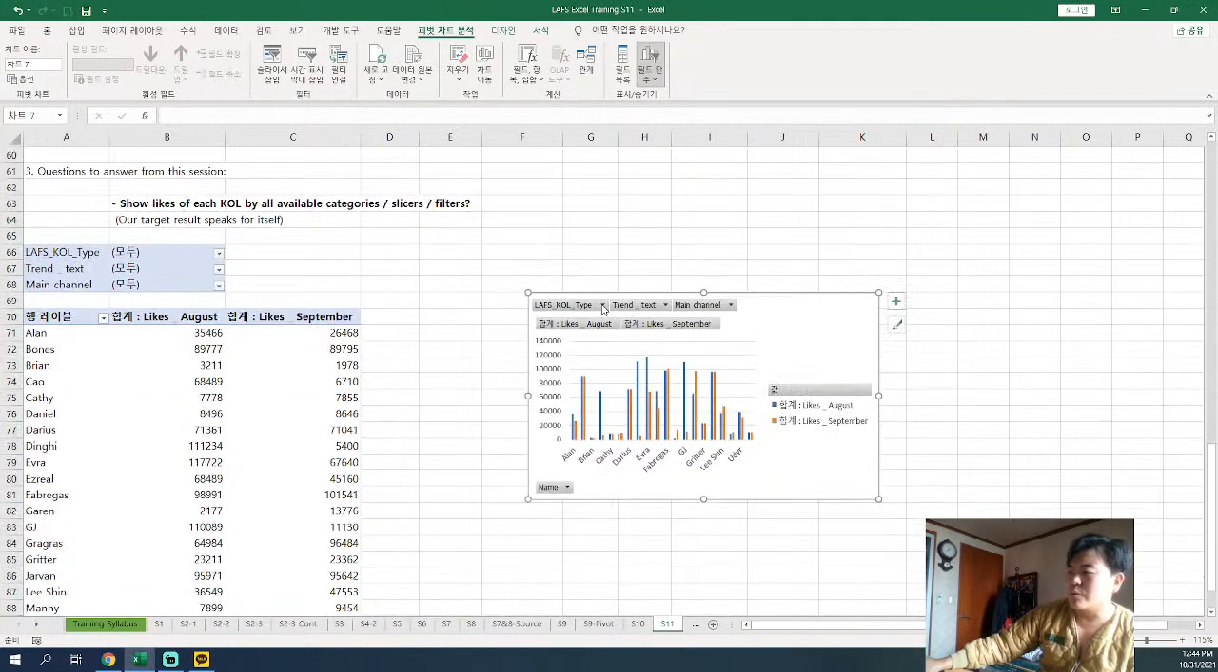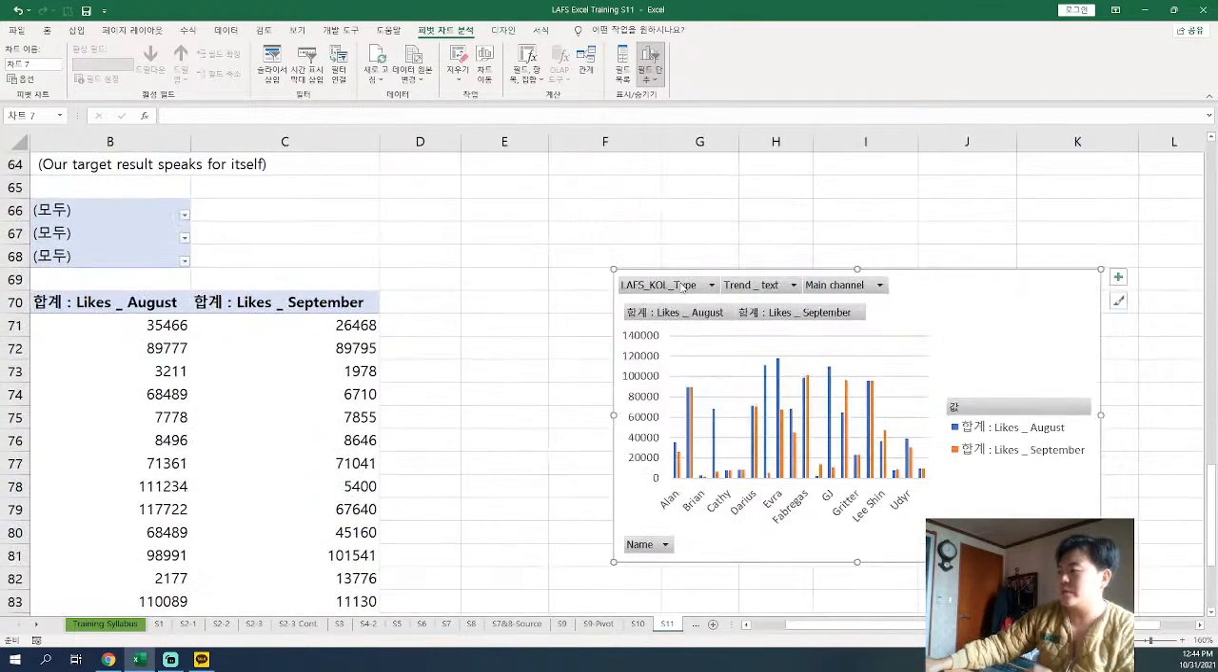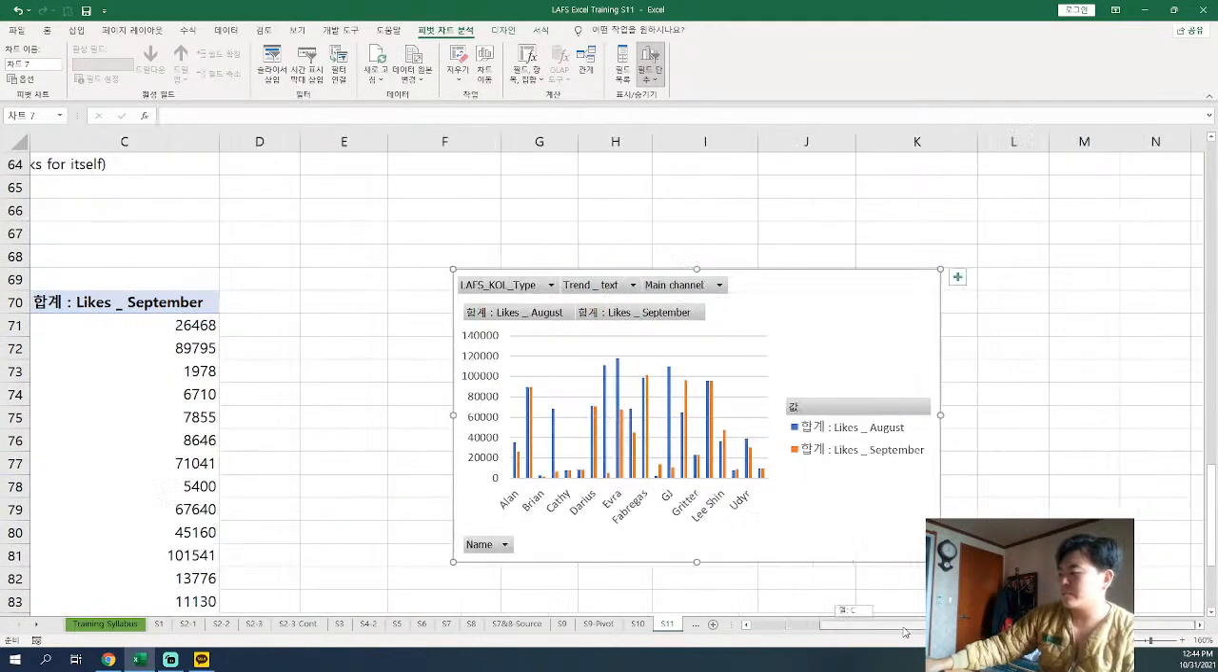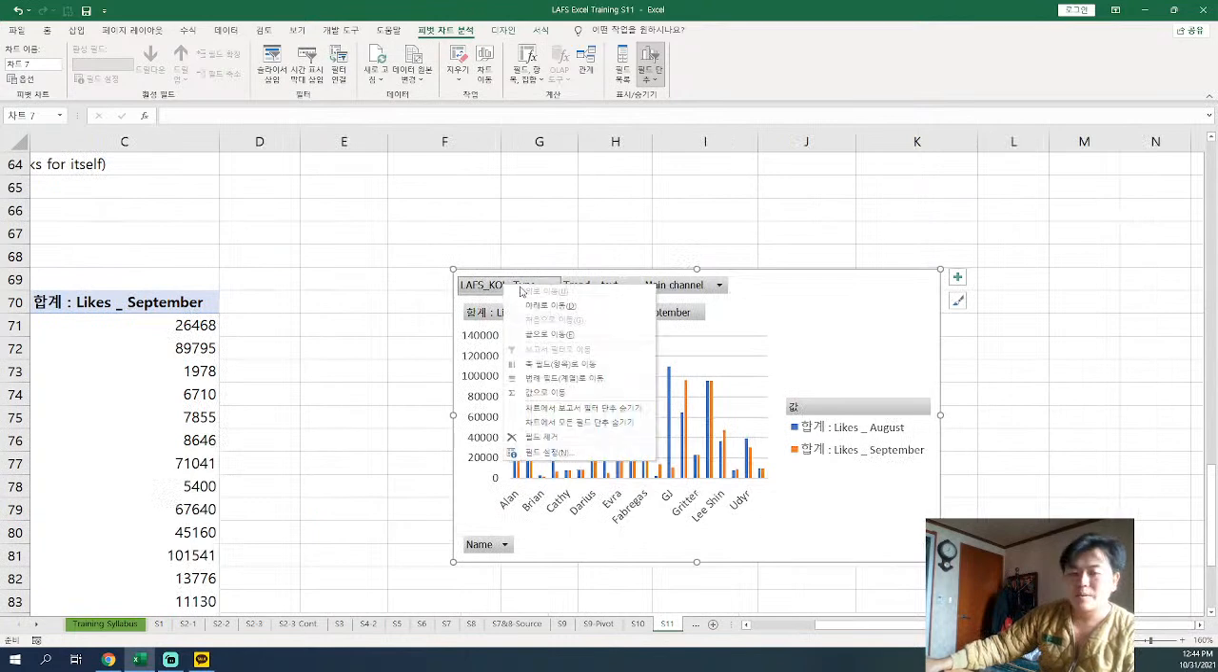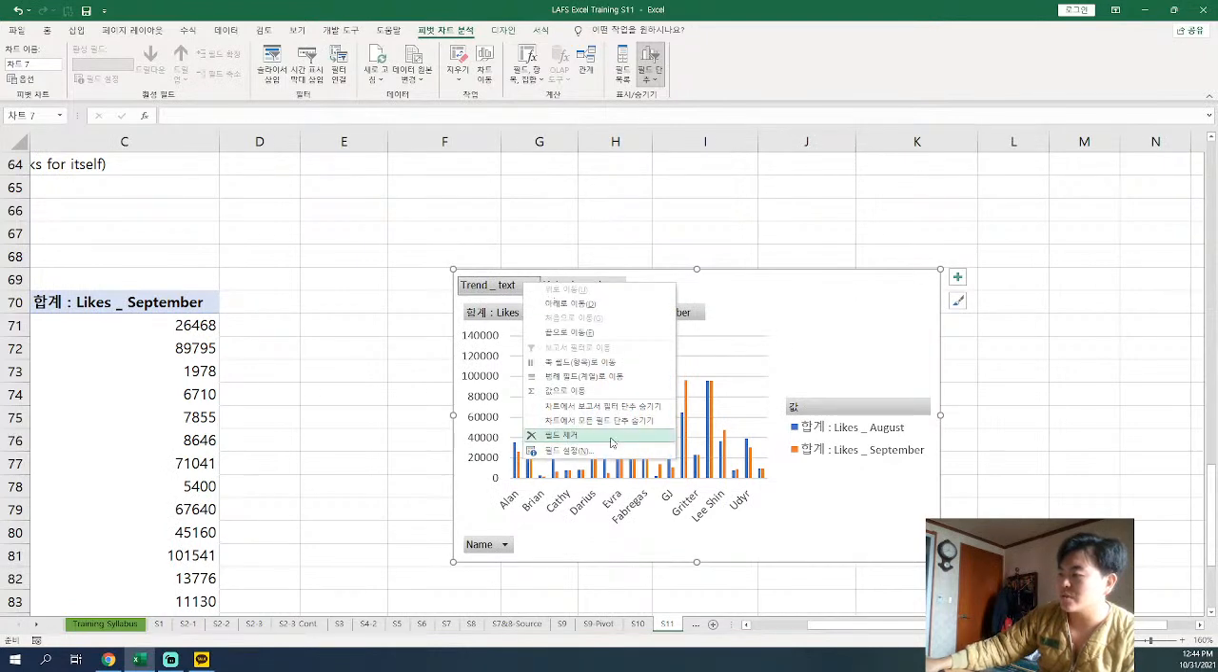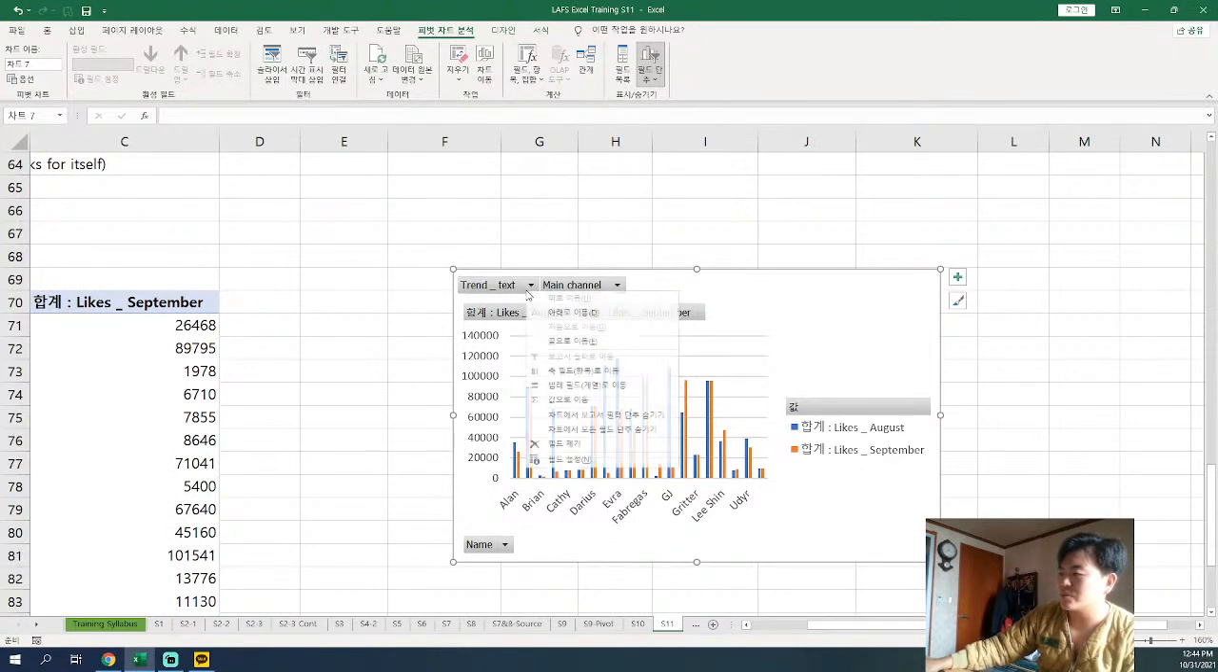Okay, so we don't want to use those filters. What we do is we simply go here, right click that, and you are going to see delete from the field. It has an X mark right there, so you just press that and it goes. Press that, it goes.